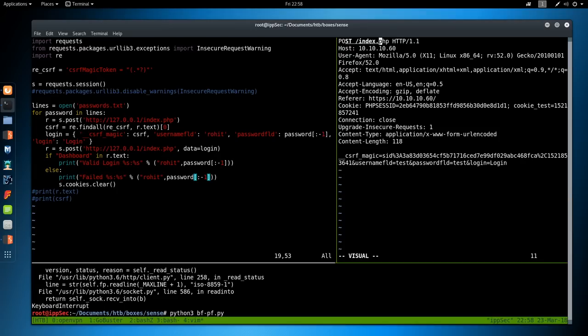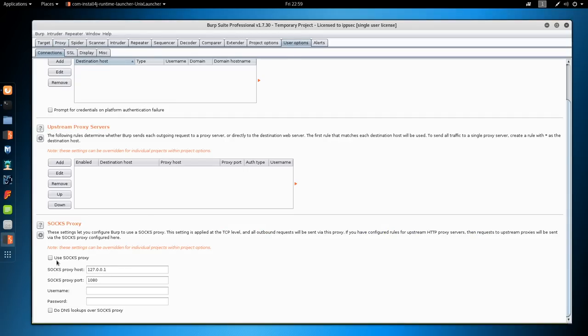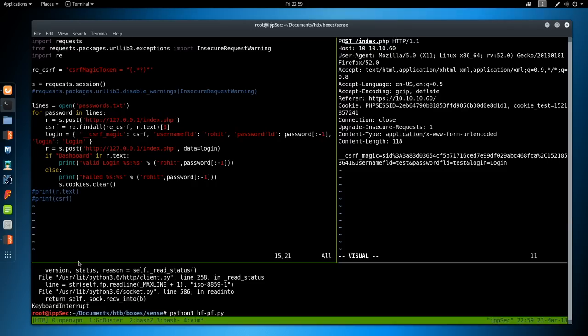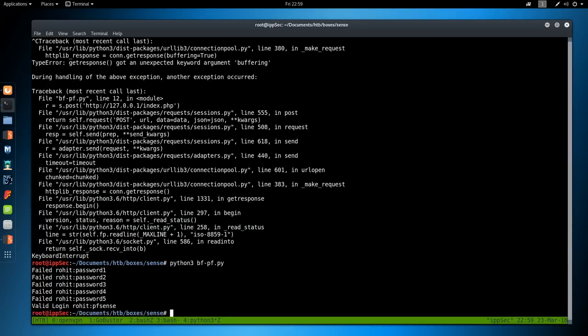I think I can test this real quick. Let's see if I was right about proxychains failing because I was going through Burp. So, actually, we can go through Burp, click User Options, use SOCKS proxy, and run this. There we go. And that does get rid of all those blank lines doing it that way.